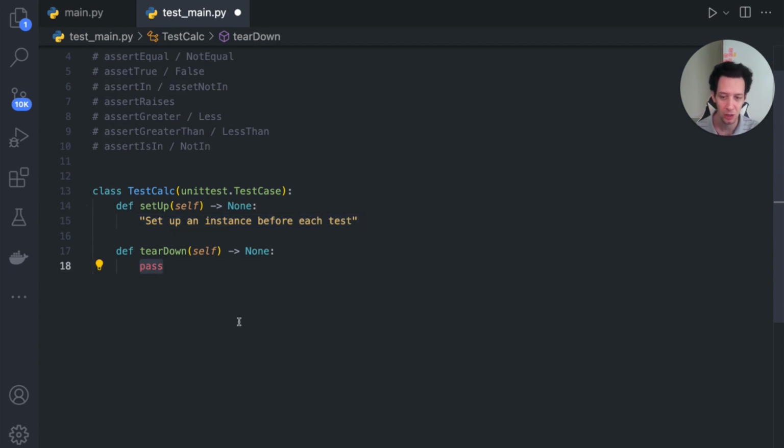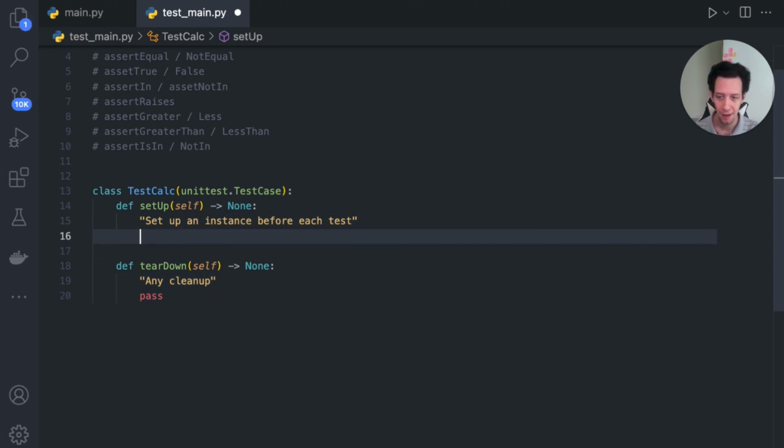tearDown is run at the end of each test, and this does any cleanup that might be necessary. For this first example, I'm not going to really use tearDown. In the next example, I am going to use it to reset everything. So for now, I'm going to say any cleanup. Every time we run a test, I want to create a new object, using my calculator class we imported. So each test, I'm creating a new instance to initialize that test on.